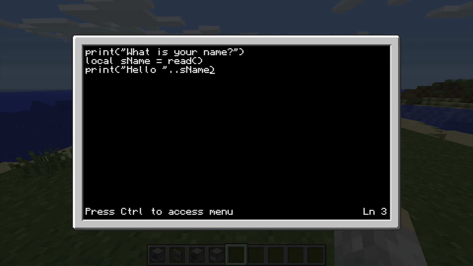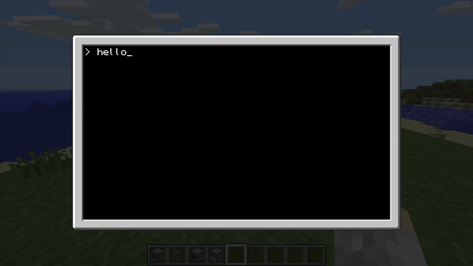And then something we could do just to show you guys how this works is that if we want to add a period on, we just do another two periods, and then one right there. Save it, exit it, run it again. Toby, hello Toby, period. So as you can see, this is pretty simple.